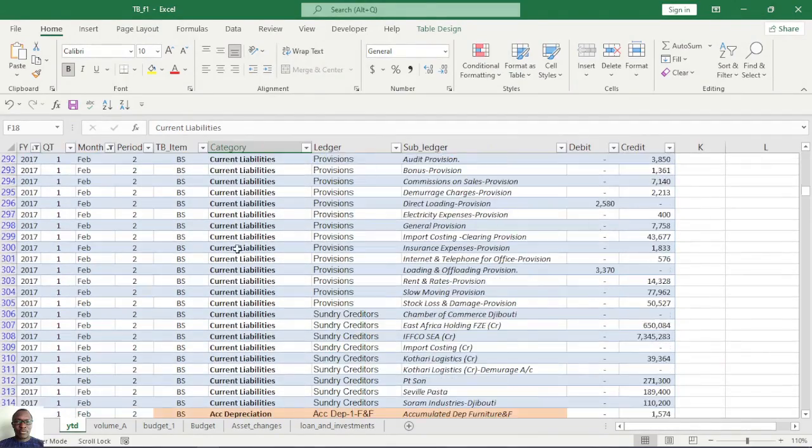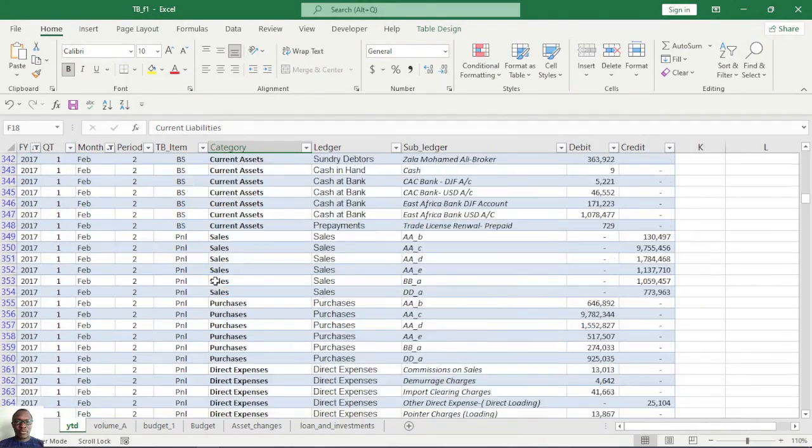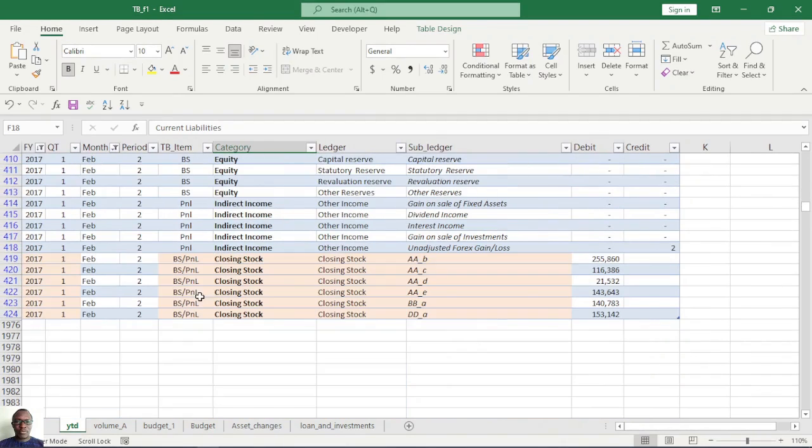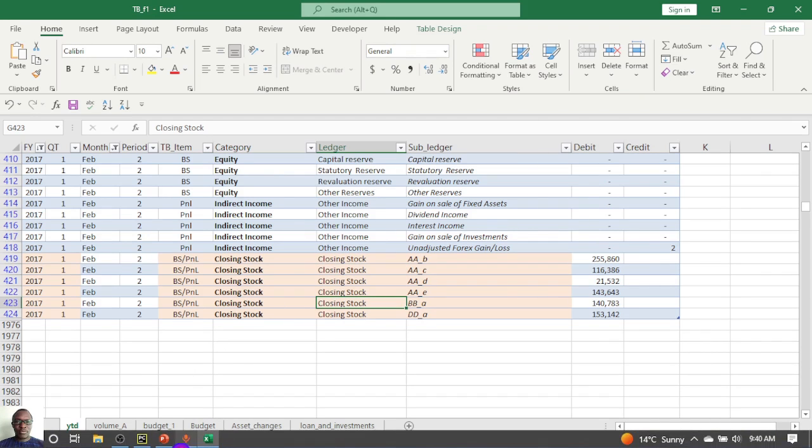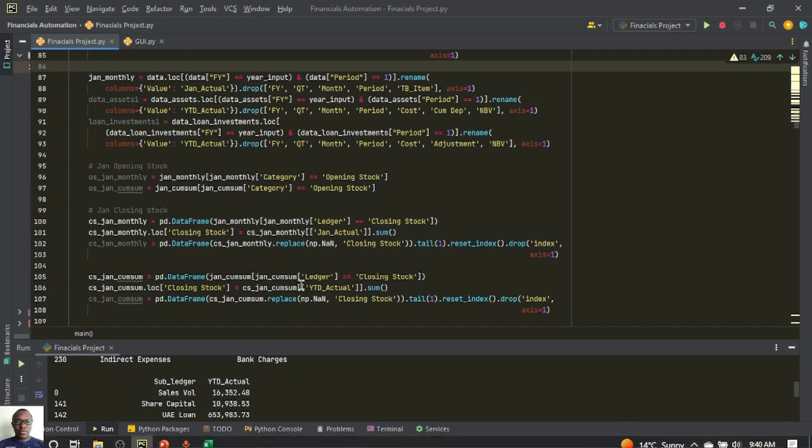Under category here, you can see our closing stock was changed, rather within the data frame, we changed the closing stock to current assets, but within the YTD Excel sheet it is still closing stock. But within the ledger here, we are saying that the ledger should be equivalent to closing stock. So let me take you back to our Python code.